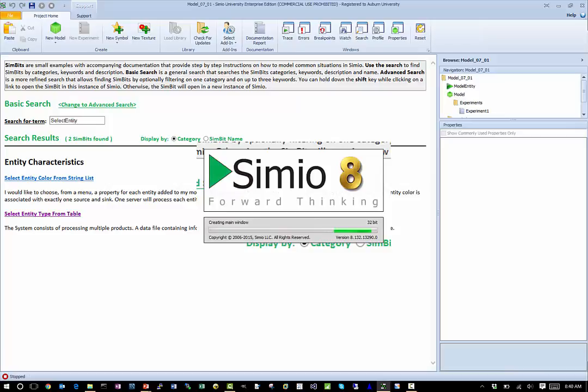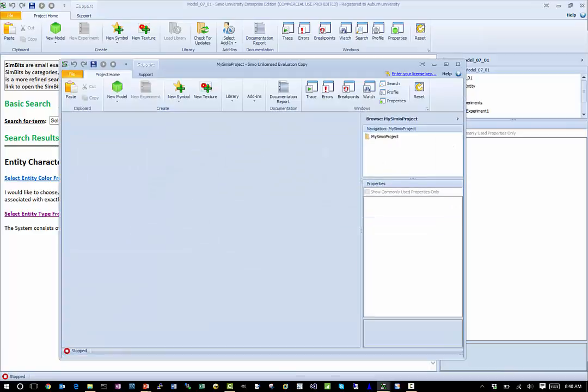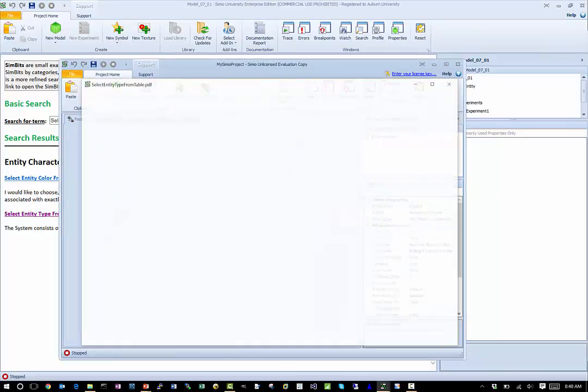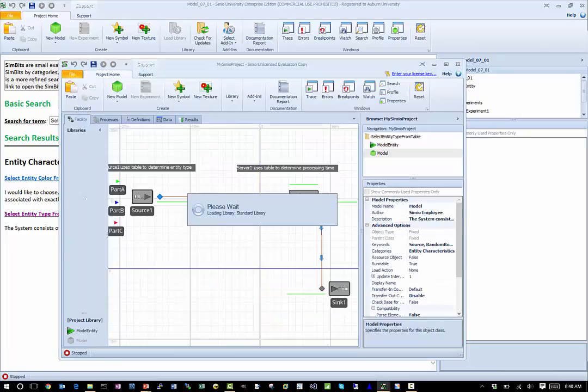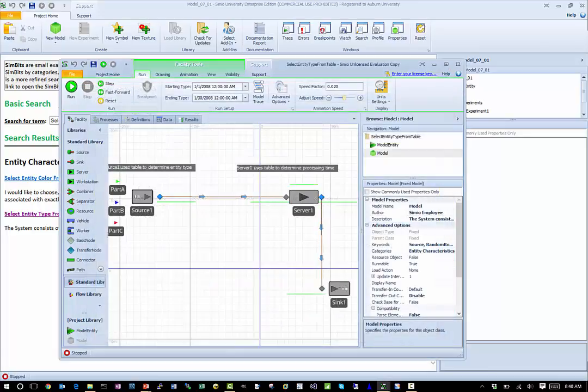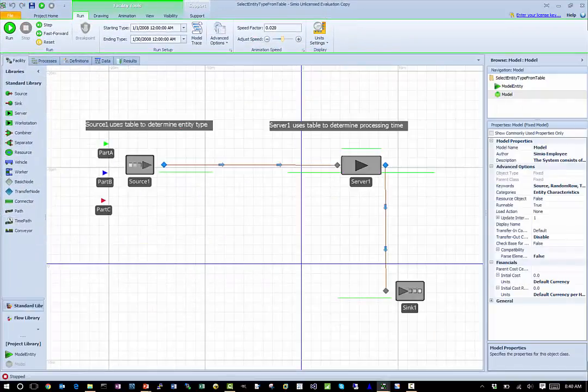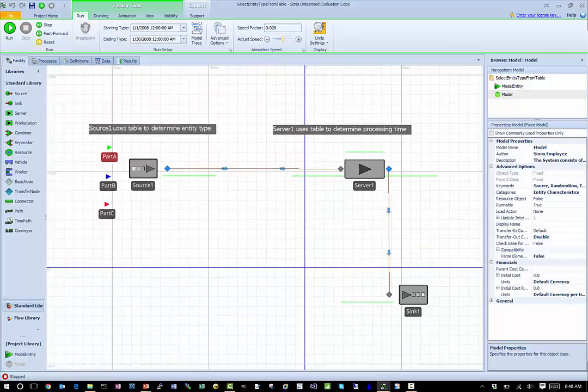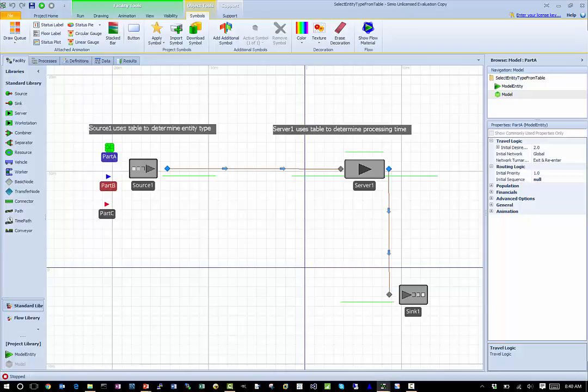When I click on the link, Simio brings up another copy of Simio, and the Simbit will have a PDF document that describes what the Simbit is and how it is used. It'll also describe step-by-step instructions for how to create the example, which we don't need for now. For this Simbit, we have three different entity instances: Part A, Part B, and Part C. If we just run the model, you'll see that we're creating entities in a random order based on type. They go to the server and then they depart.